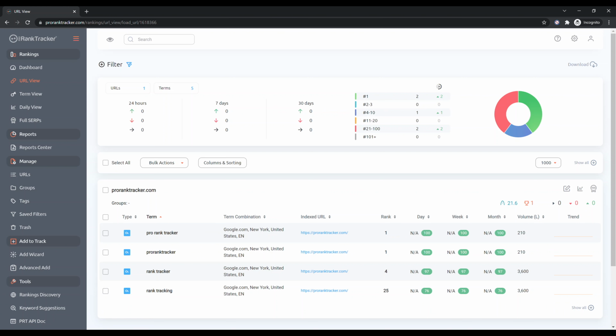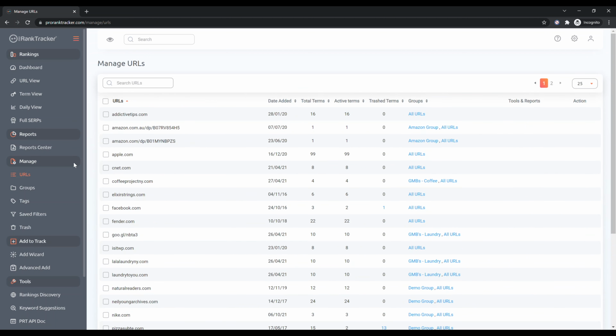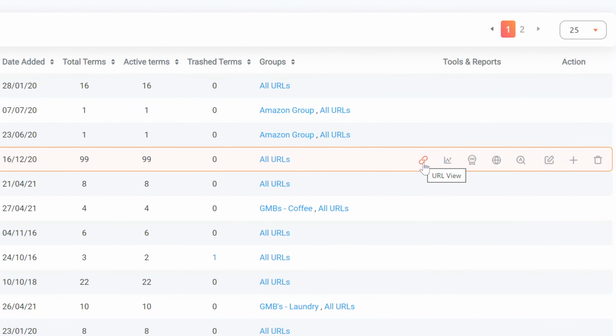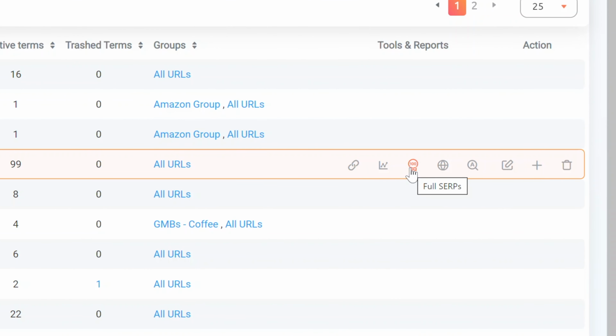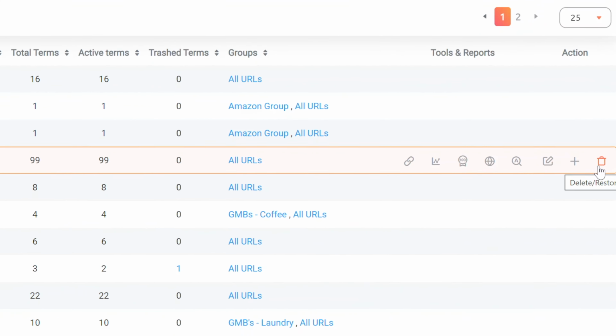One last important page to notice is the Manage URLs from the left menu. Here you'll see a list of all your tracked URLs, when each was added, and how many terms it has and the groups it's included in. Also, when you hover over each URL row, you'll have a quick access at the right to several tools and reports. URL View, Daily View, Full SERPs, Rankings Discovery, and Keyword Suggestion already filtered with this URL. You will find Edit URL, Add New Terms, and delete or restore the URL's terms.